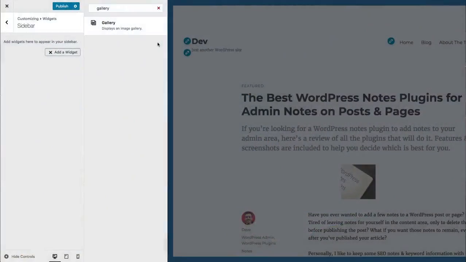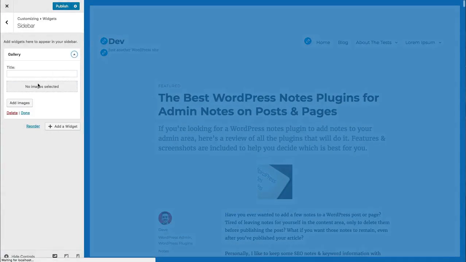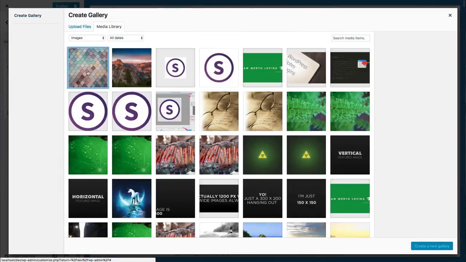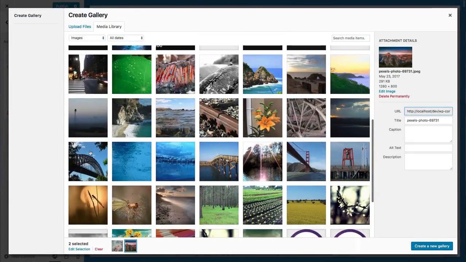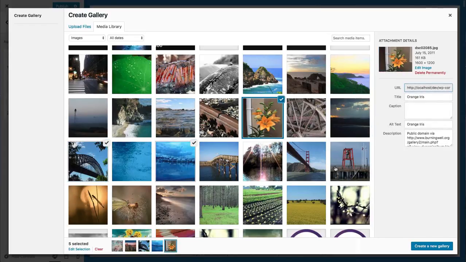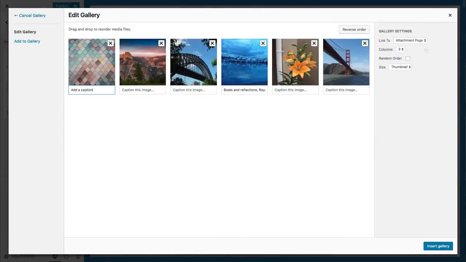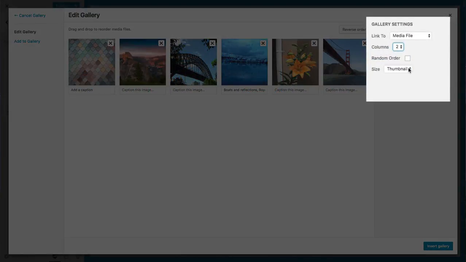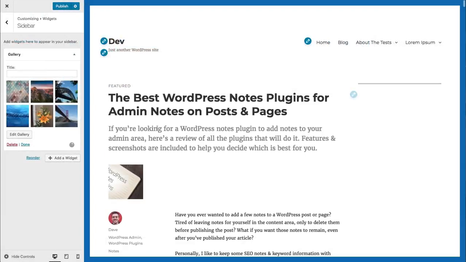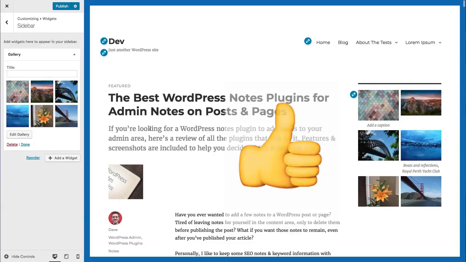Next up is the brand new photo gallery widget. You can now add beautiful galleries to your WordPress sidebar without the need of a plugin. Enjoy all the same features you're used to when adding galleries to a post. Choose your photos, add captions, adjust the order, number of columns. The same photo gallery experience you're used to, now available in the sidebar.